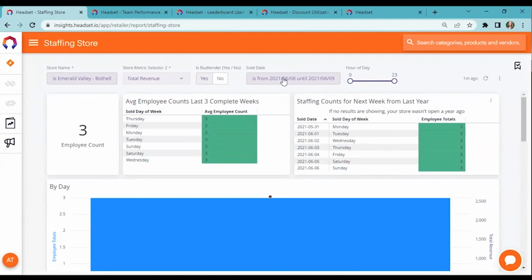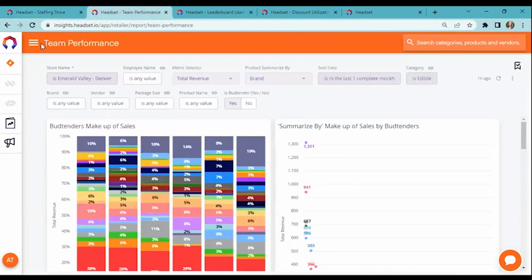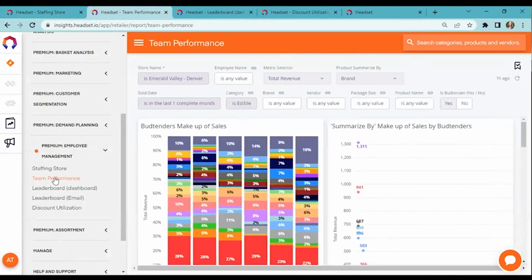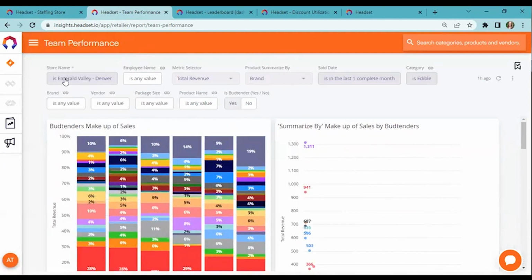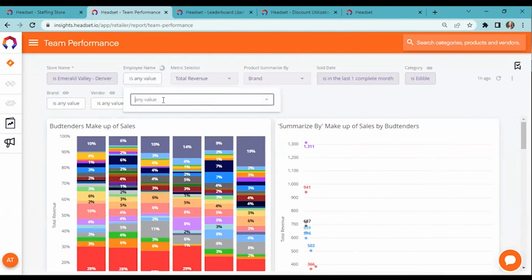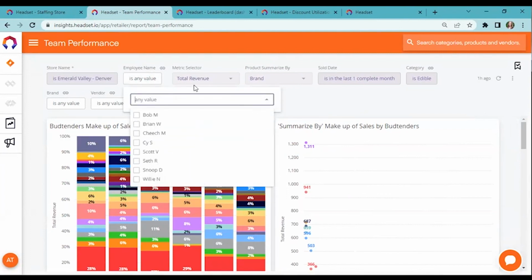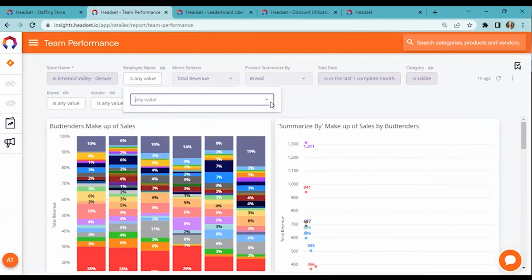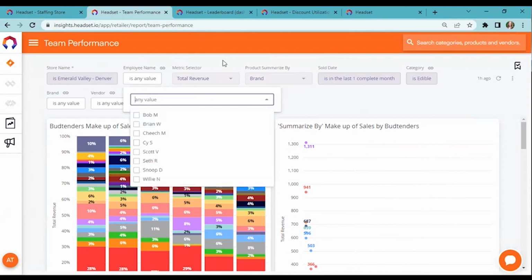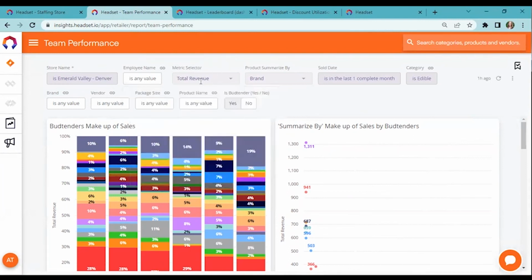All righty. So moving on to team performance. This is the next dashboard in line for the employee management module. So we have team performance here. Again, we're going to select our store. I'm sticking with my Denver location. You can narrow it down by employee if you would like to, if you're keeping a watch on specific employees.